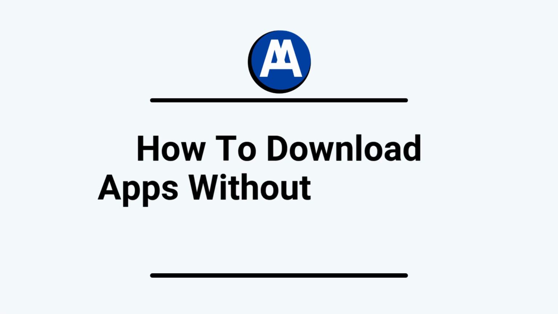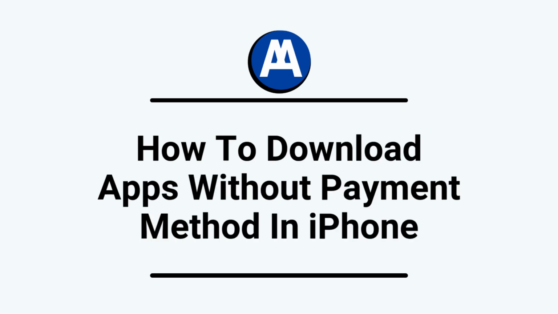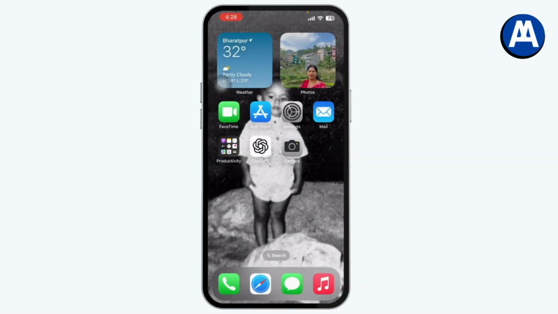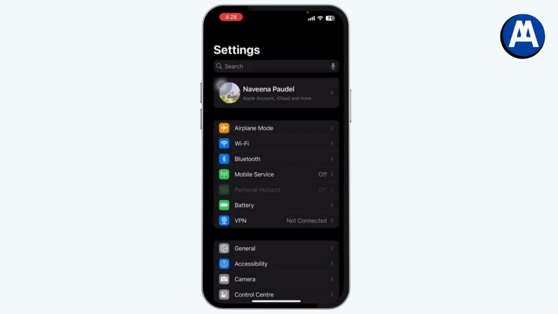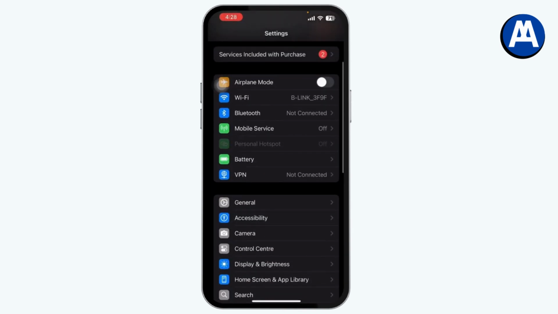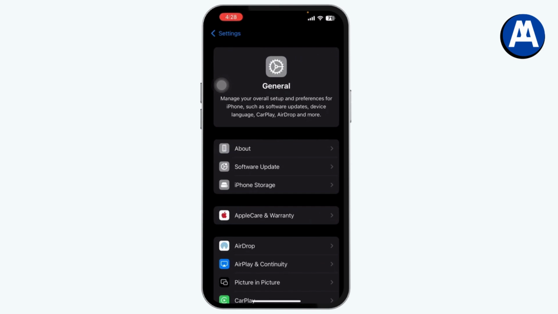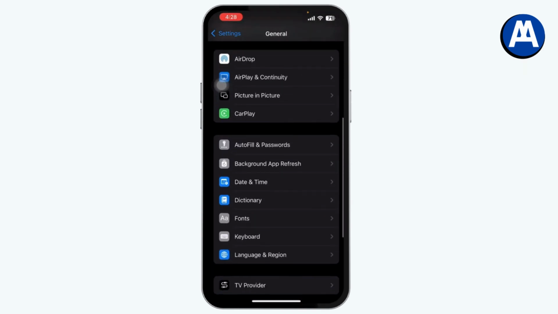How to download apps without payment method in iPhone. So if you want to download apps without payment method in iPhone, then what you need to do is first you need to open up your settings. After opening your settings, scroll down, go with the general section. Under general, you need to scroll down again, go with language and region.